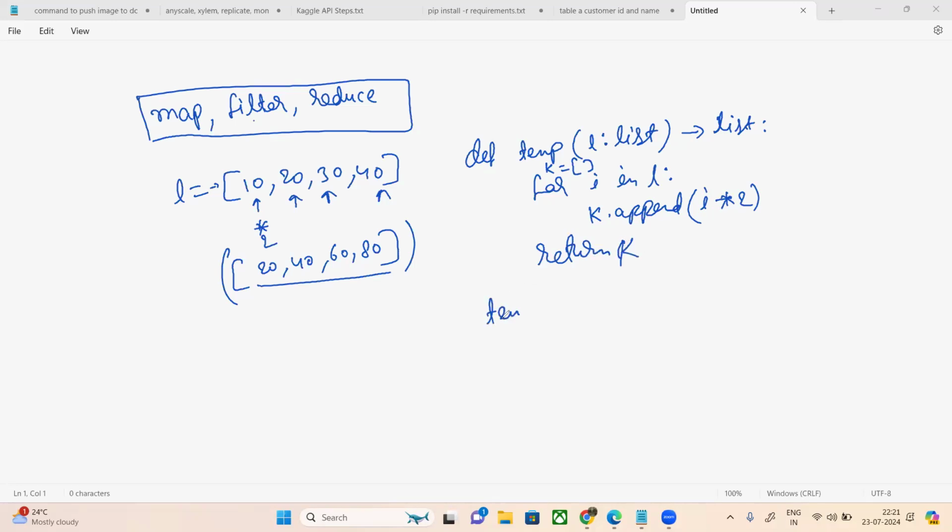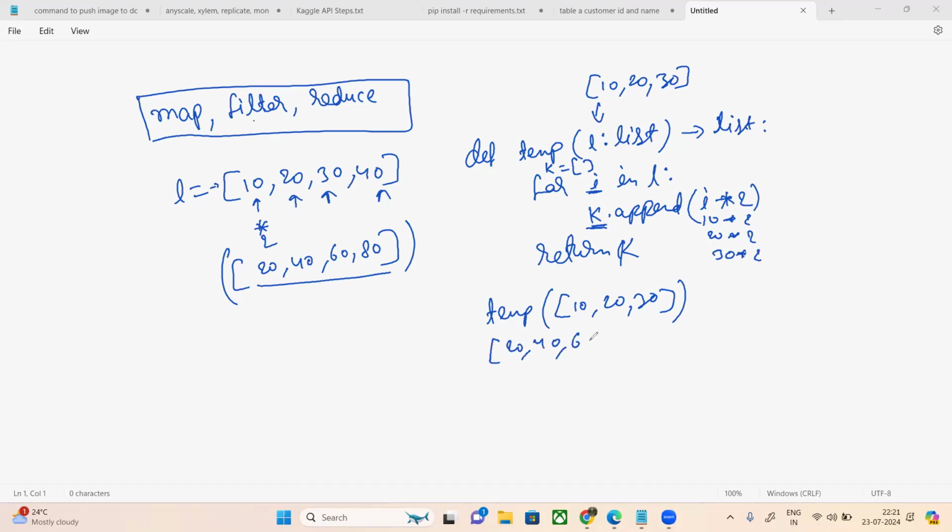When I call this function temp with the list 10, 20, 30, the L value is 10, 20, and 30. The first value of i will be 10, and 10 multiplied by 2, that is 20, gets appended in this k. In the same way, the next value of i is 20, and 20 multiplied by 2 gets appended in k. Then the third value of i is 30, 30 multiplied by 2 is 60, appended to k, and finally k we will get 20, 40, and 60. Okay, this is the way.